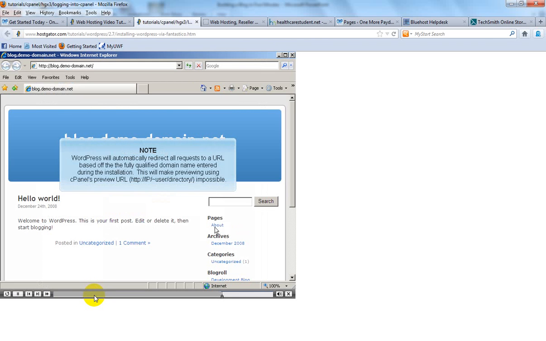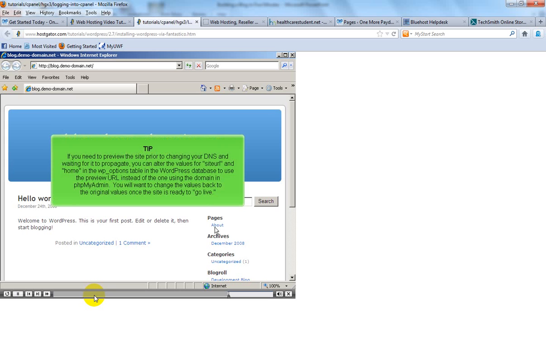WordPress will automatically redirect all requests to a URL based off the fully qualified domain name entered during the installation. This will make previewing using cPanel's preview URL impossible. If you need to preview the site prior to changing your DNS and waiting for it to propagate, you can alter the values for the site URL and home in the WP_options table in the WordPress database to use the preview URL instead of the one using the domain in phpMyAdmin. You will want to change the values back to the original values once the site is ready to go live.